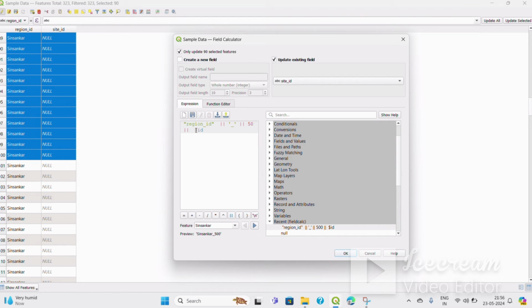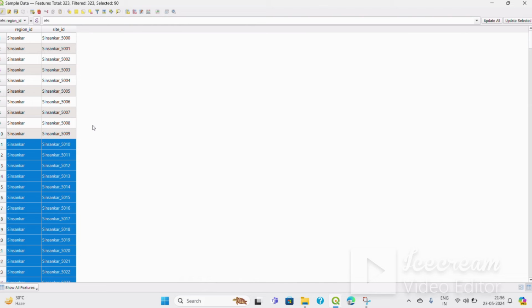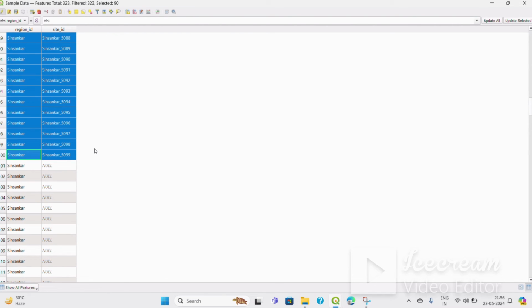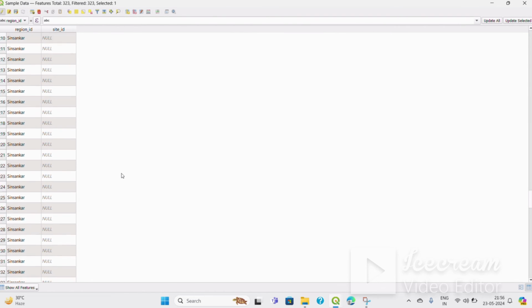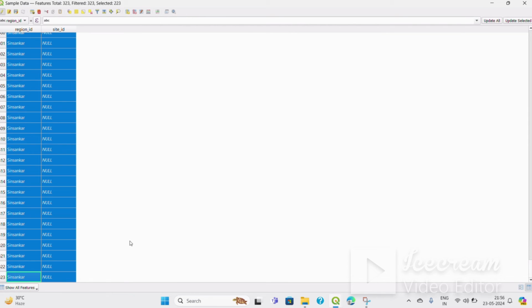So then you have to calculate the 4-digit number, and then I have to click OK, and there was showing the site ID number 5009. Okay, you have to see there is 5009, and after that 5010, 11 12 13 14, and then you have to 5099, and then select the 101st row, and then you have to select the last, 323.